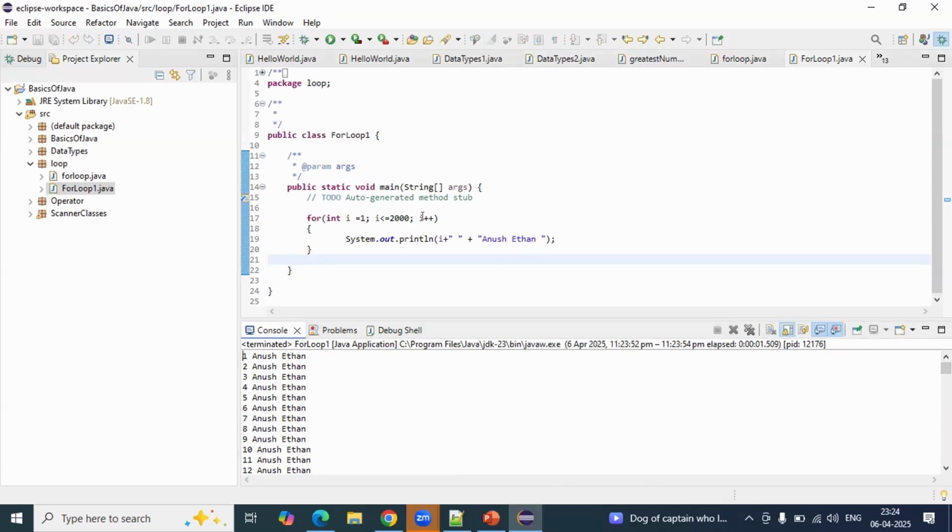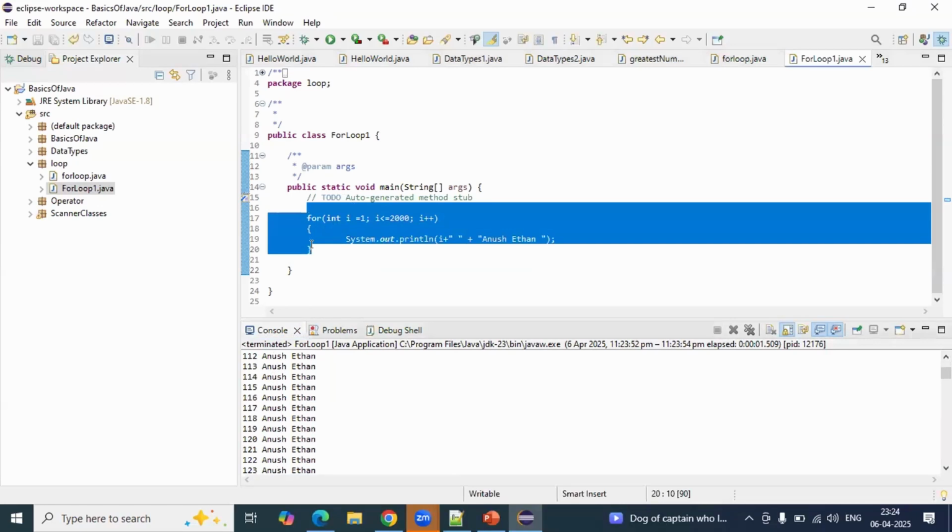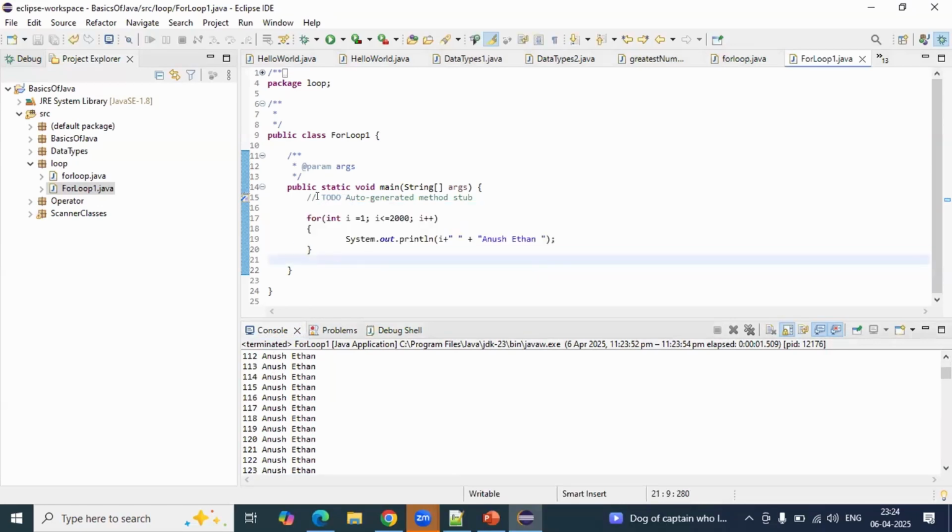Again i is increased by i plus plus. Now the value of i is 2. 2 is less than 2000. Yes, so again it printed the same. Like that it prints the pattern. You can use multiple loops also, and we will learn that. First we are focusing on the for loop part.